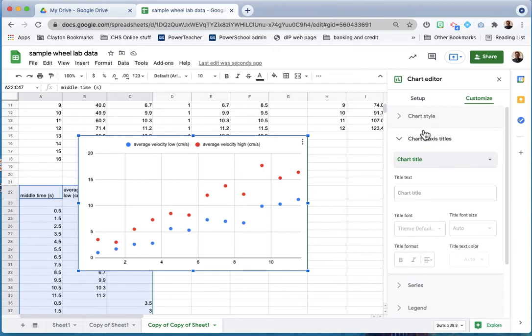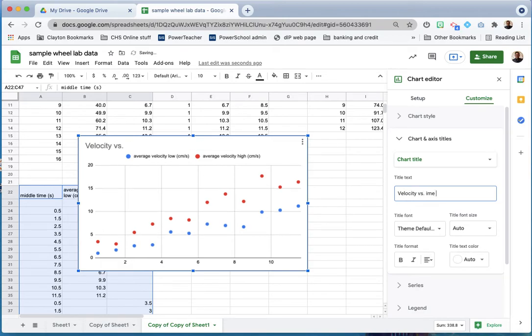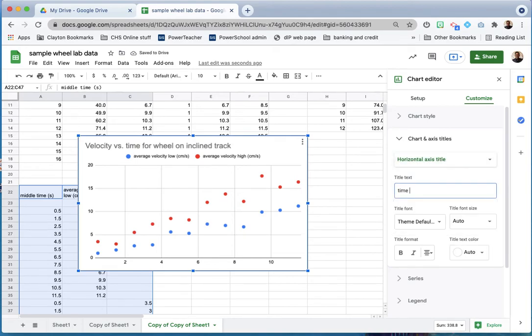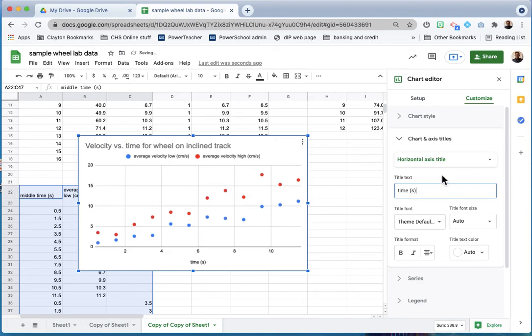titles, chart title, velocity versus time, for wheel. Horizontal title is just time. Clock reading. And our vertical axis title is velocity.